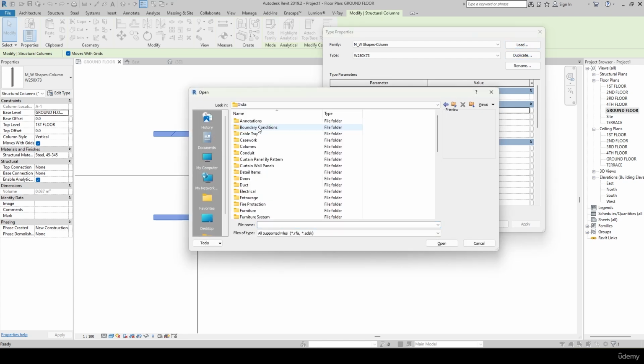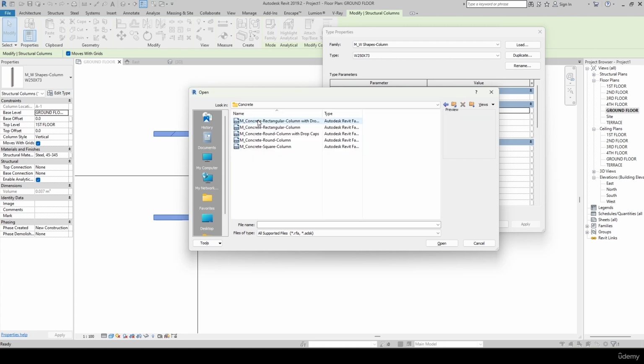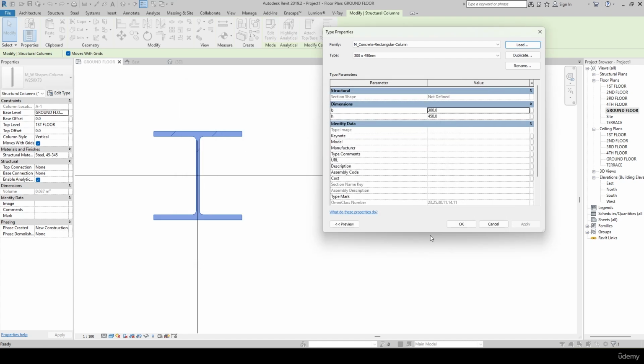I'll go to the structural columns. Okay, I'll go to this family, go to the concrete. There are different columns which are available. Rectangular is available, and the round one and the square. So I'll go to this, and the rectangular column is one of the famous, or maybe the generally used columns. I'll simply select this.